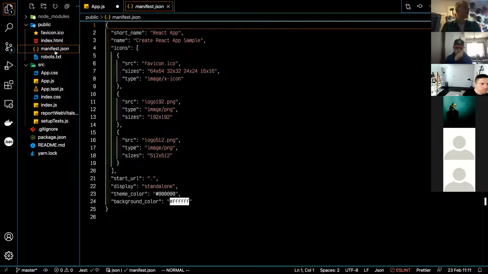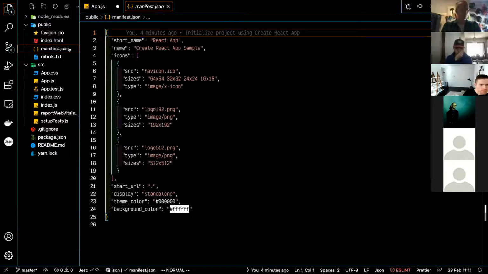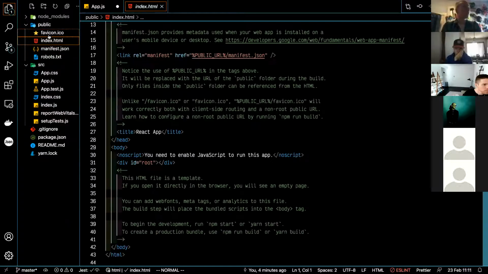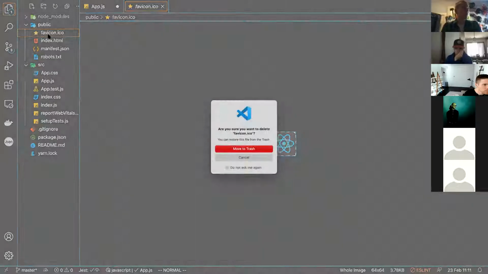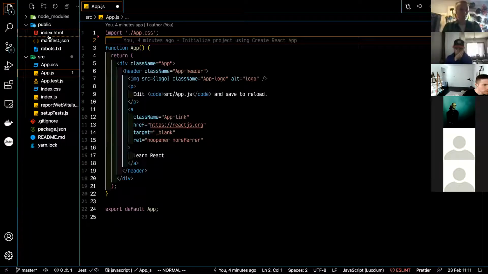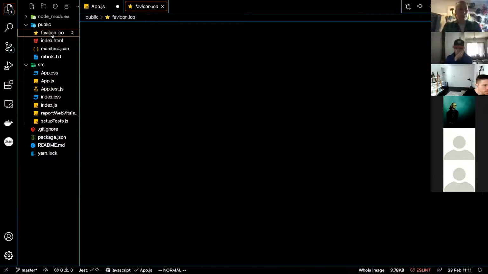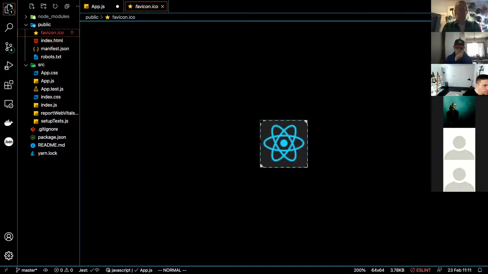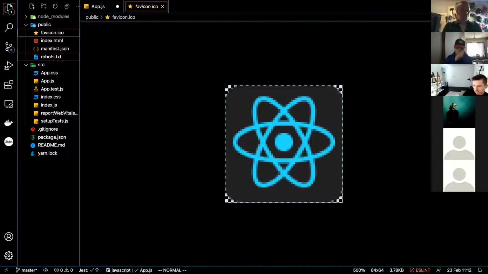Robots, we could leave that in there. Manifest. I don't actually know what the manifest does. I think it has to do with the internet being able to find it, but I'm pretty sure you could get rid of it. If we want, we could actually leave the favicon.ico on here. I think you could also change this to something else if you wanted a different favicon.